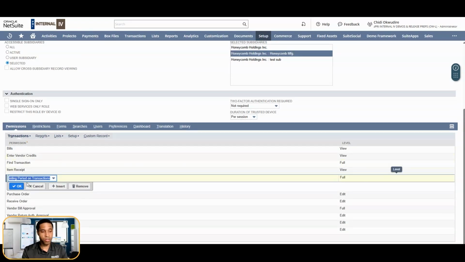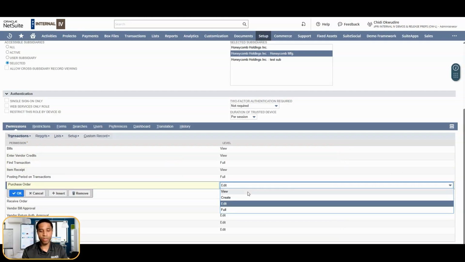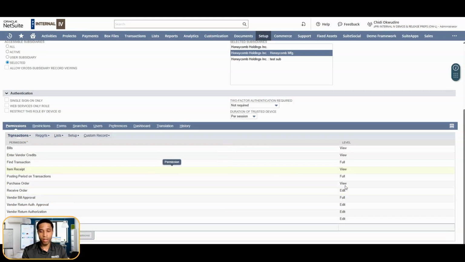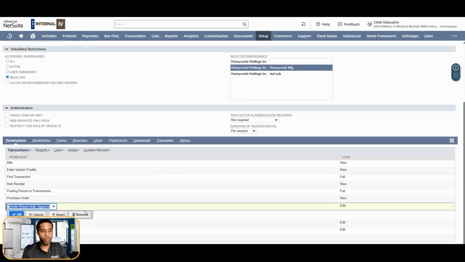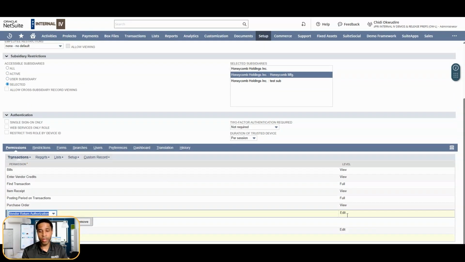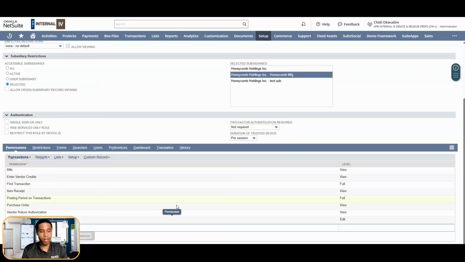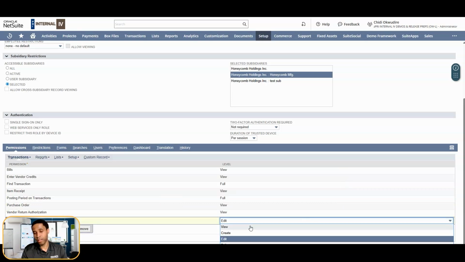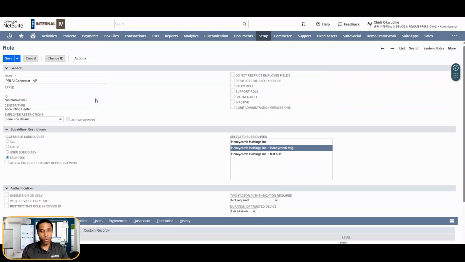Posting period and transactions. That's good to have. Purchase orders. I want view only access for now. Receive orders. We don't want to do that. We don't want anything about approvals at this point. Maybe VRA is just in case, all tied to the vendor, so that's okay. And vendor returns, view. Right, you get a sense of what we're trying to do here.